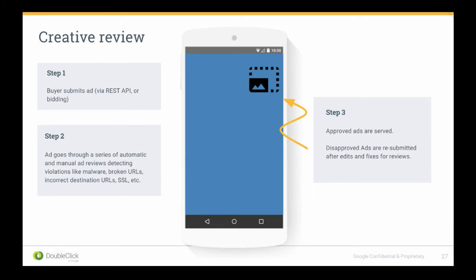So let's take a look at the ad review process. We have a couple of things here. For example, say you submit an ad via the REST API or via bidding. A couple of things get checked straight away via automatic ad review: invalid protocols, raw IP addresses, incorrect technology declarations, flash cookies, malware, all the things that were listed, which have severe enforcement models. I'll go through that in a second.